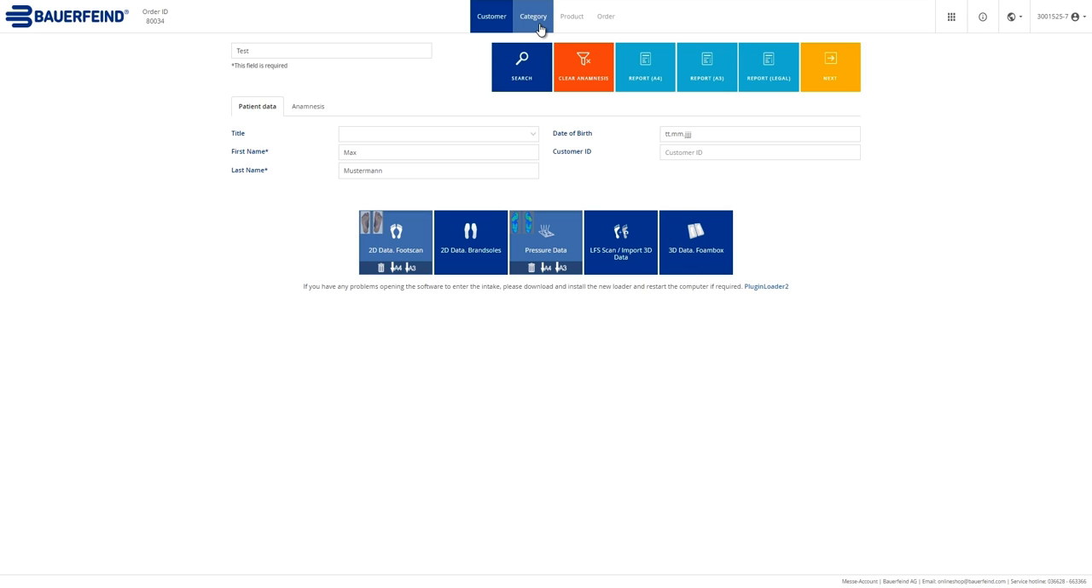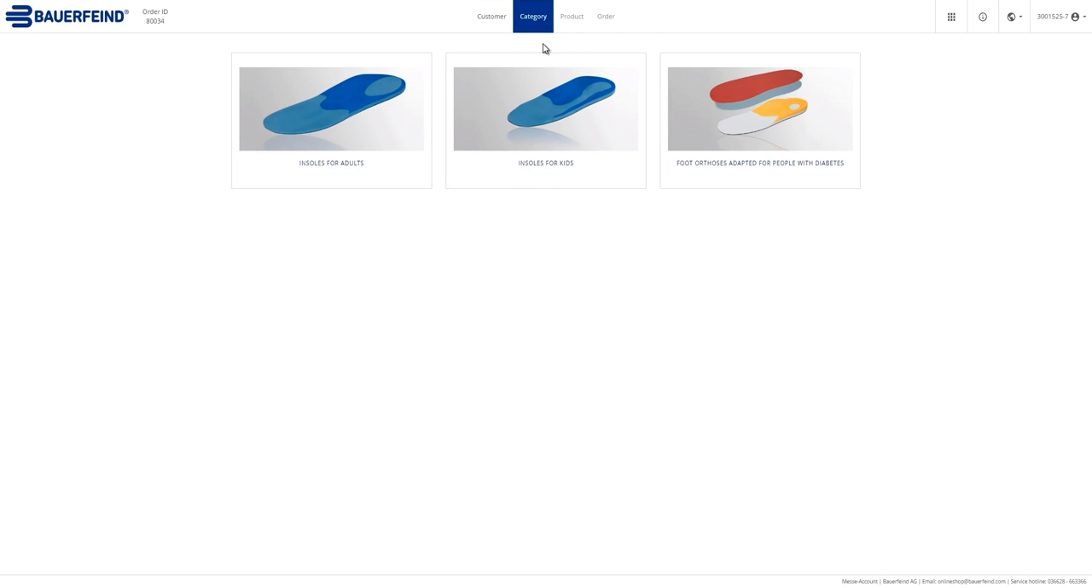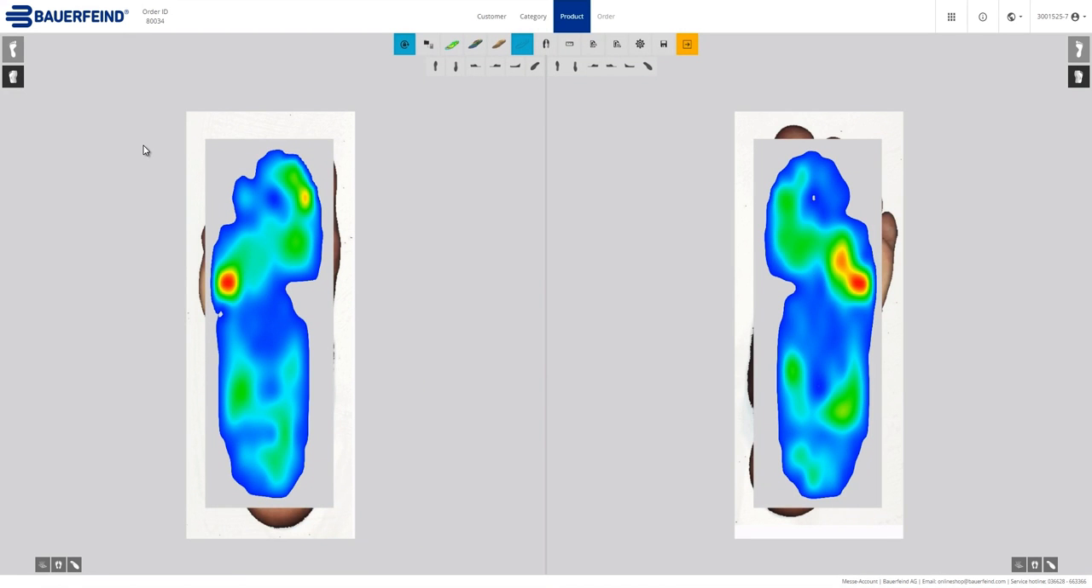Click on the Category tab and continue to choose the relevant foot orthosis category. You can choose from insoles for adults, insoles for kids, and foot orthoses adapted for people with diabetes. Please note that foot orthoses adapted for people with diabetes can only be selected after uploading 3D data. After selecting the relevant category, you will automatically see the Product tab. You can configure your individual foot orthoses here.